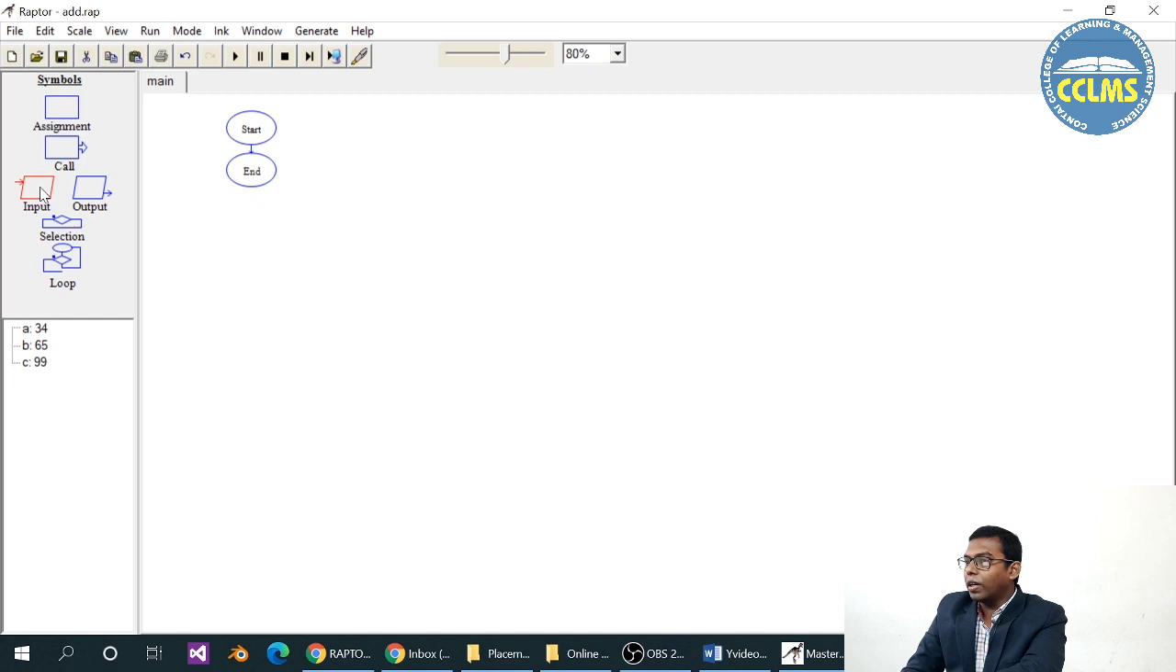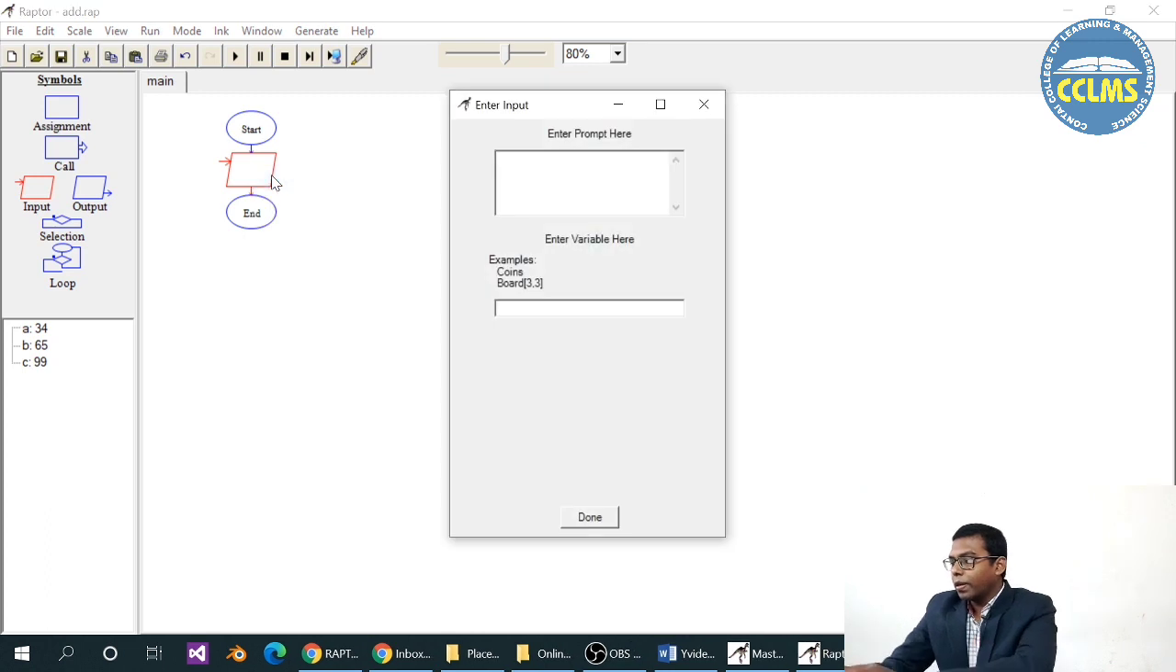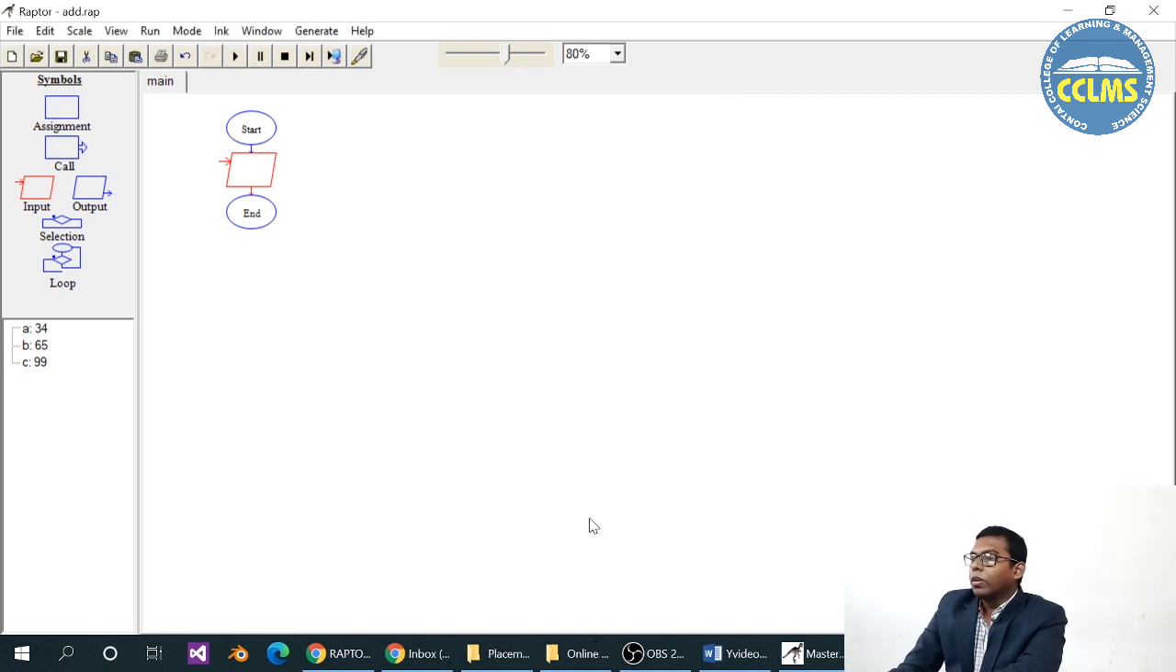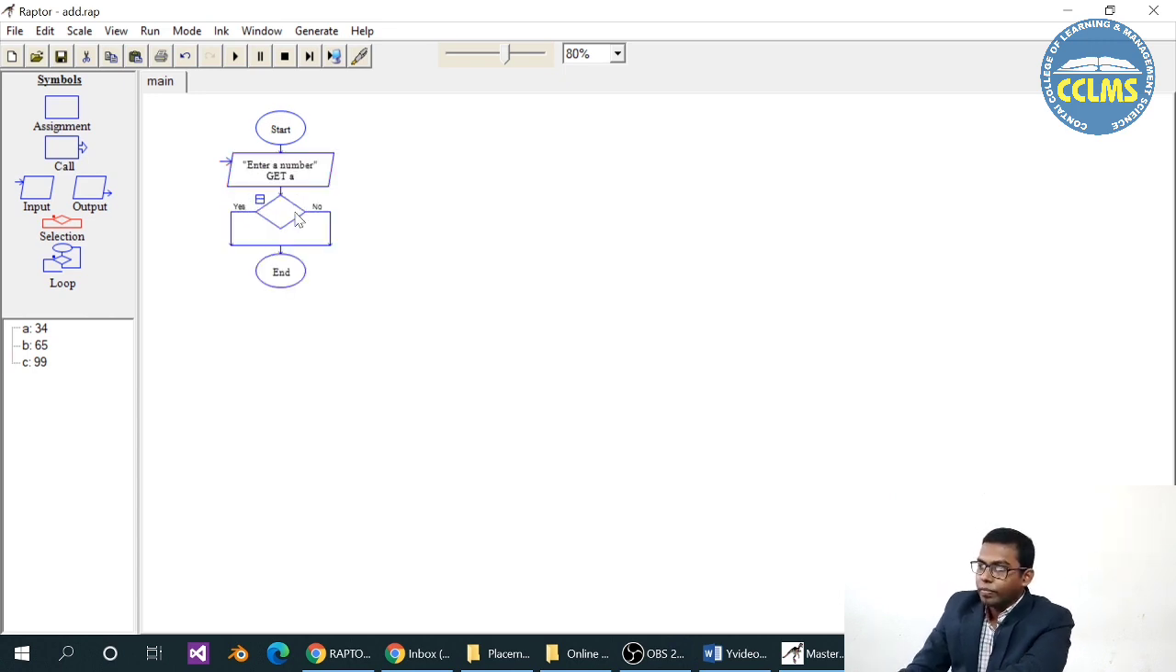So input is required. So click on the input, right click, then edit, inside double quotation, enter a number, then the variable I am taking here is A, done. So now after inputting the number, we have to check. So we have to take this selection icon. Just click here. This is selection.